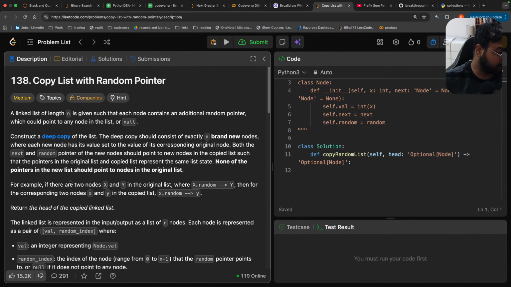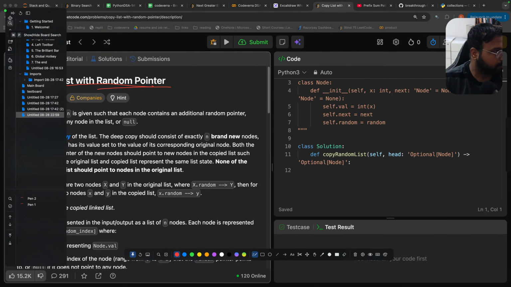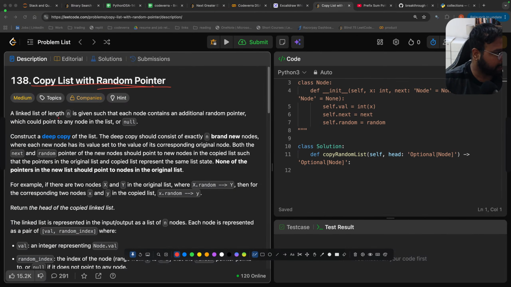Okay. The question says that we need to copy list with a random pointer. What is this random pointer? Let us say it says a linked list of length n is given such that each node contains an additional random pointer which could point to any node in the list or null.